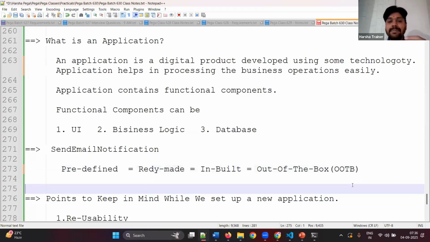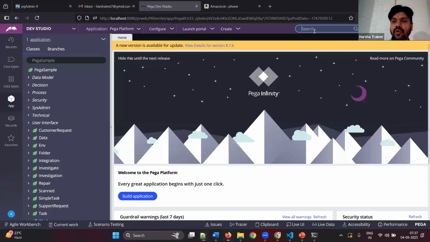If I say a predefined functional component, you need to understand a functional component that has come along with Pega software. You did not develop it. Pega Systems has developed, made it available in the product and given to you. That you call it as out of the box.